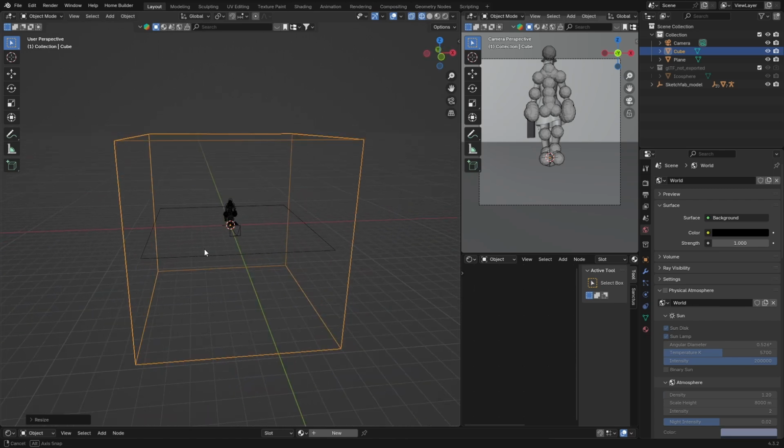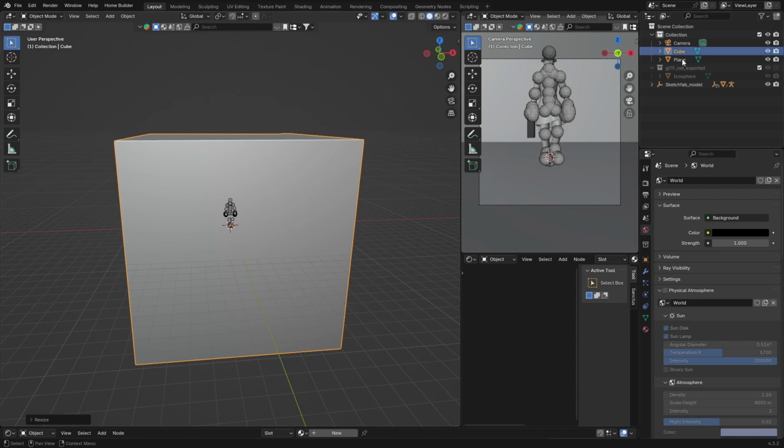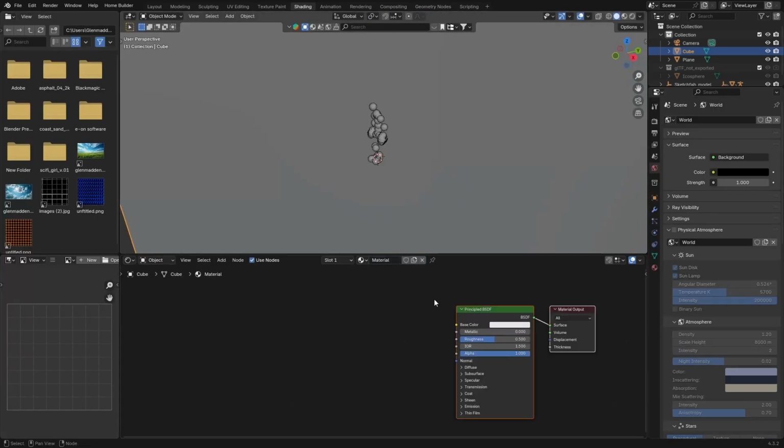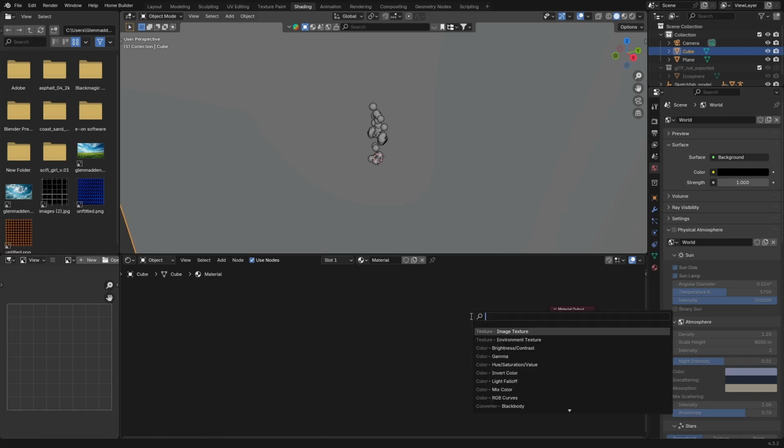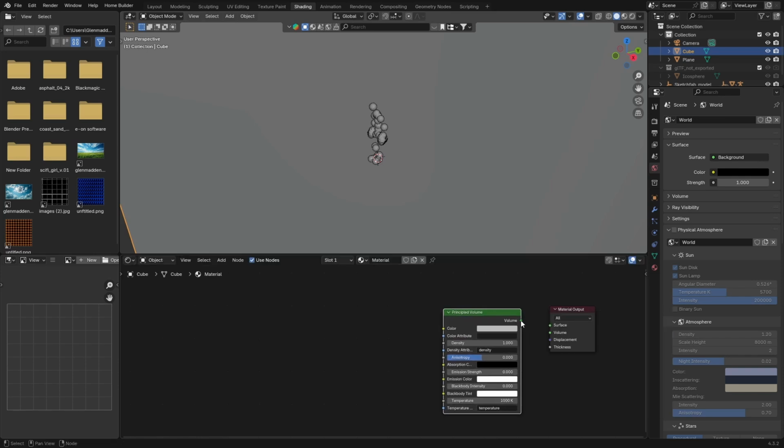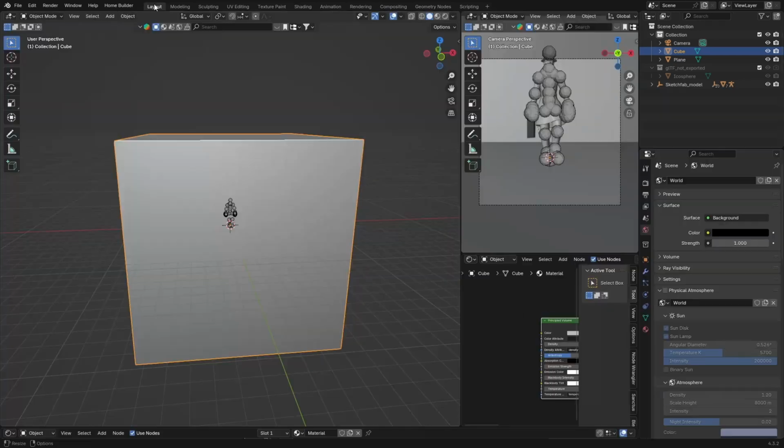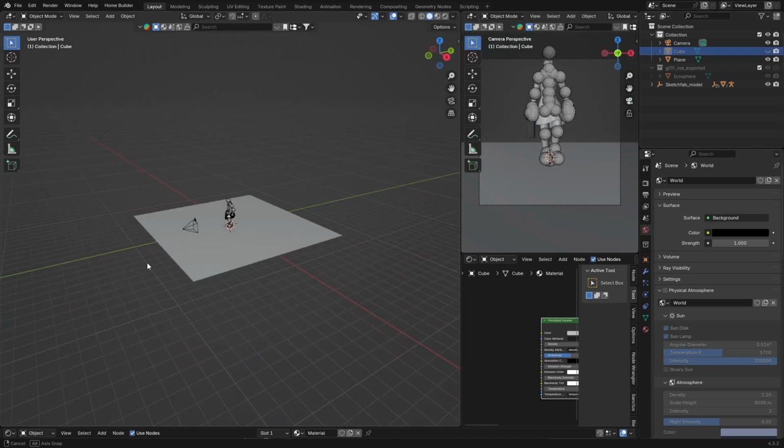So now we've got something like this, and I'm going to go to Shading. With your cube selected, click on Shading, then go here and hit New, and then click on your Principled BSDF and delete it. Press Shift A and type in volume, and what you want is a Principled Volume shader. You're going to plug the volume into the volume, not into the surface. Okay, and the density you're going to make 0.05. This is what we'll adjust. Let's go back here now, and let me hide this cube.